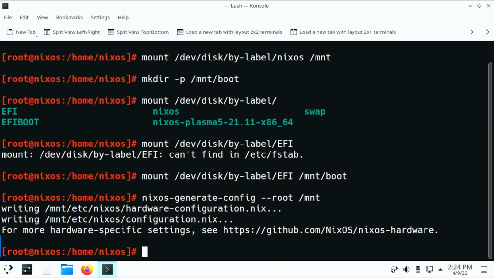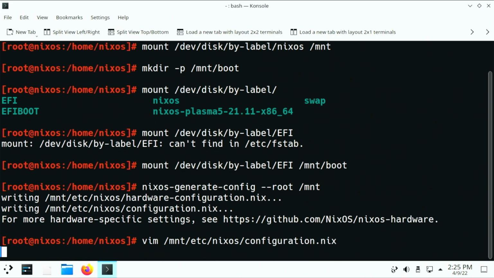From there, what we want to do is go in and look at this file. You could just install from here if you wanted to, but I recommend at least looking at it to see what settings you're setting up. I prefer Vim. Nano is available though, so if you want to use Nano, that's perfectly fine. We're going to say vim /mnt/etc/nixos/configuration.nix. And if I hit enter, we'll come up with this.